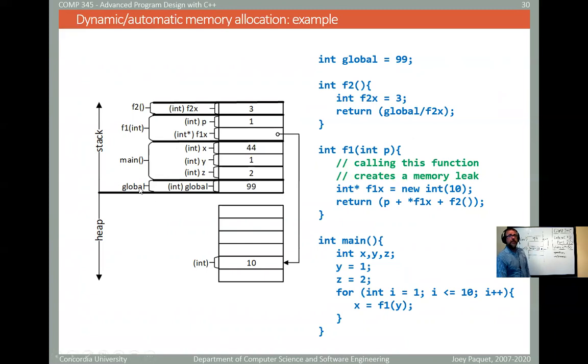So there's the global variables, which are at the bottom of the stack. Then when you start the main function, they are the variables that are declared inside of the main function.